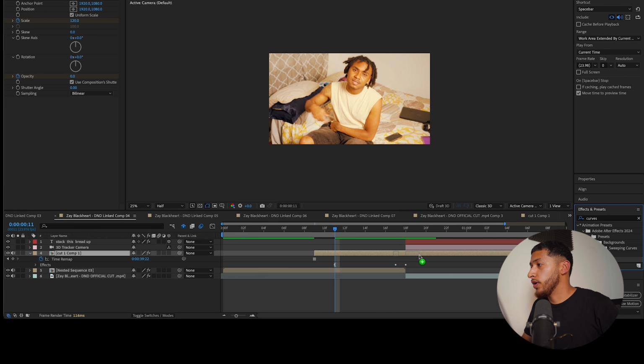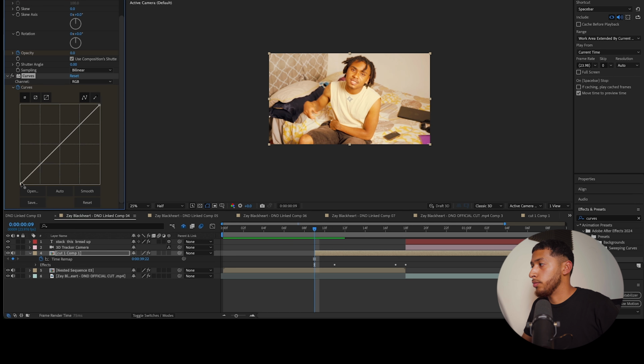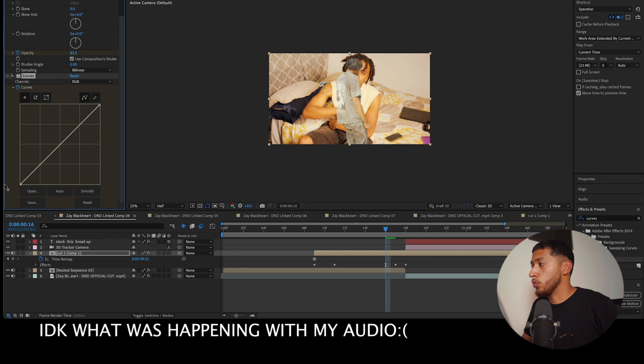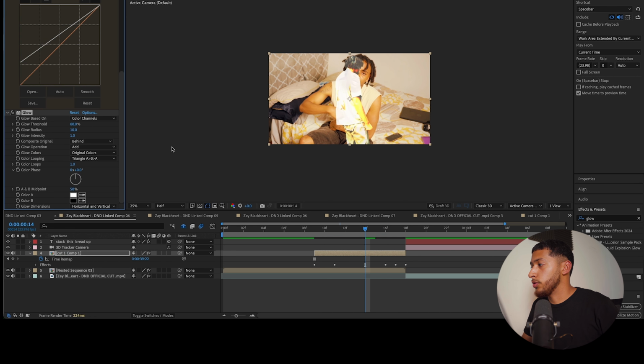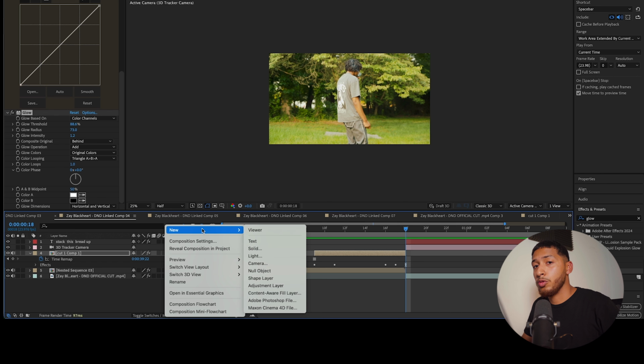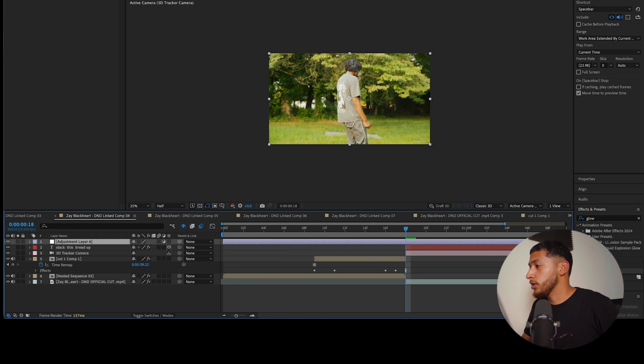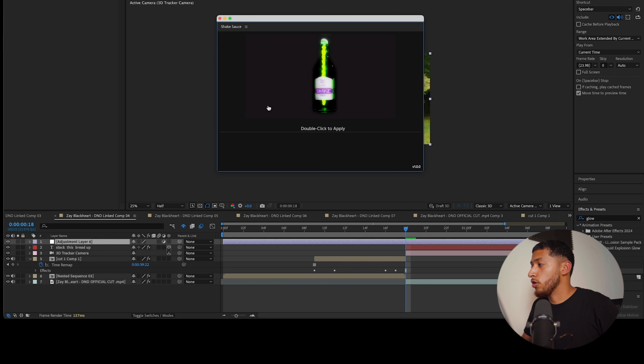Next, add the curves effect and keyframe the beginning of the clip and bring this line up, and go about 2 frames before the end of the clip and drag it back down to normal. Now add the glow effect and bring up your threshold, glow radius, and glow intensity. Now to make this effect look a little bit better, I like to add an adjustment layer. I add Shake Sauce, usually a hard hit with the flash or a quick hit with the flash, depending on my footage.